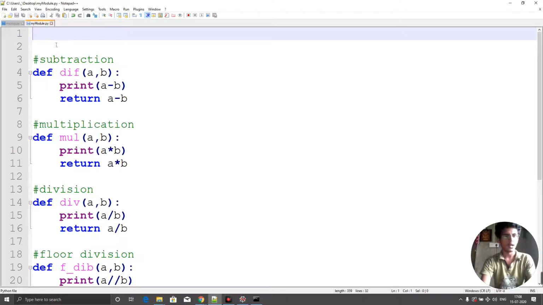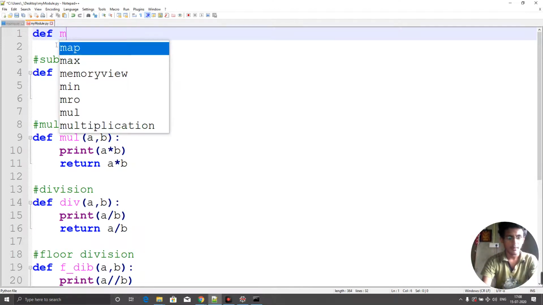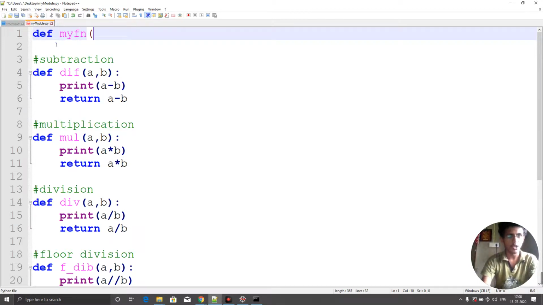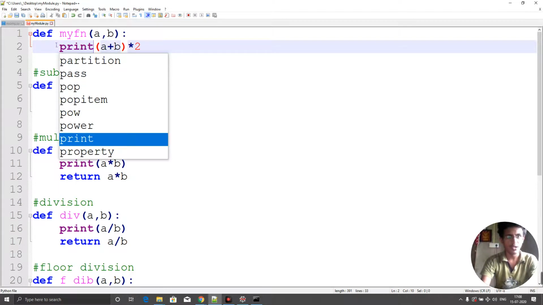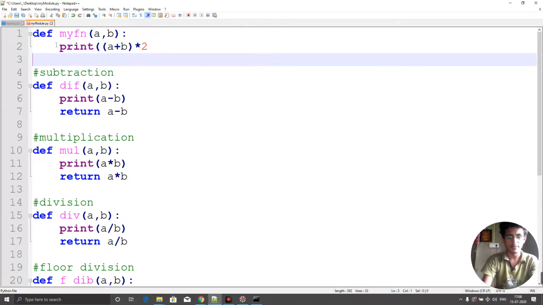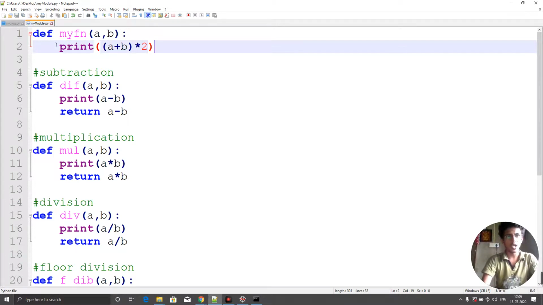I'm going to define some function, def my_fn(a, b), and here I'm going to do a plus b, and for this I'm going to multiply it by 2. Okay, this is simply my function, and I need to just print. Okay, I'm using that in print. Then we will reload this module now.